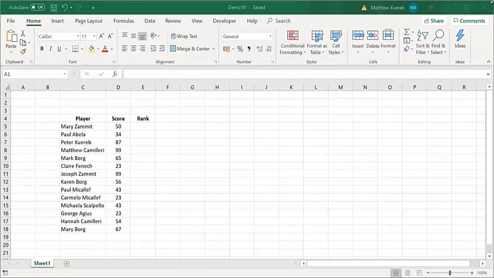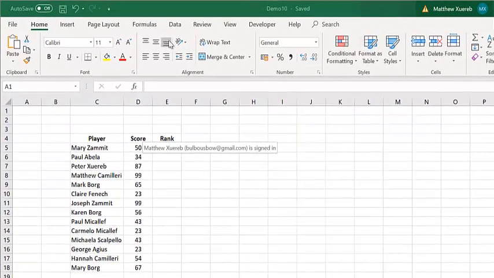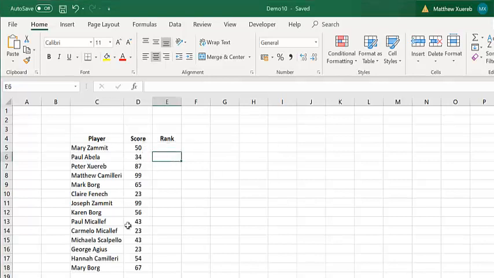In this video, I am going to explain the RANK and the COUNTIF functions. Consider the following list of player names and the score that they've obtained in a particular game. Let's start by writing a rank according to the score that they've obtained.